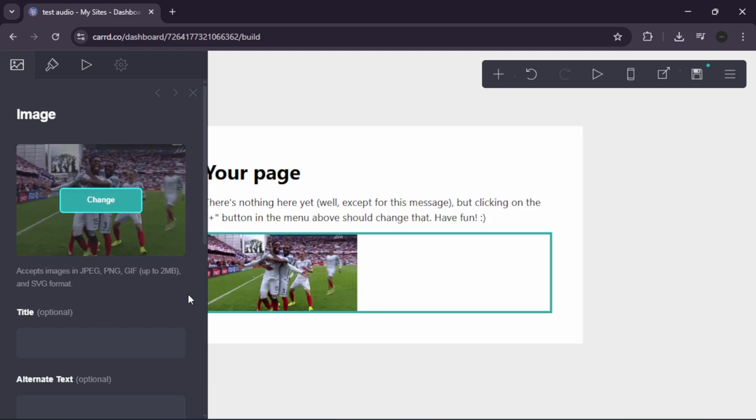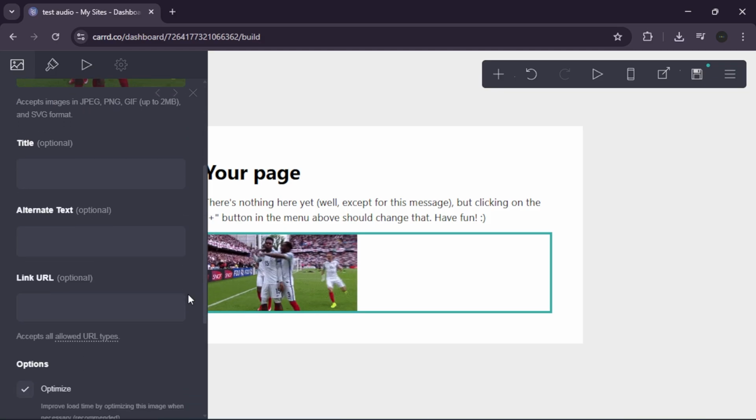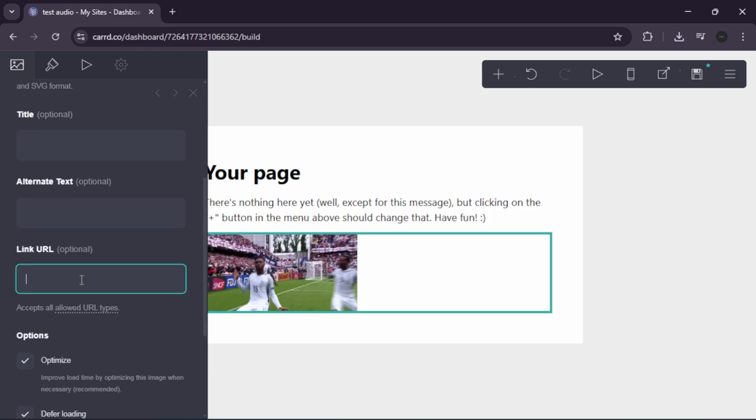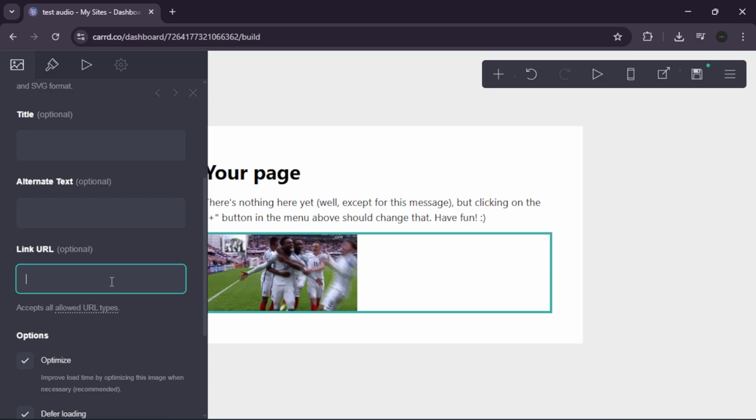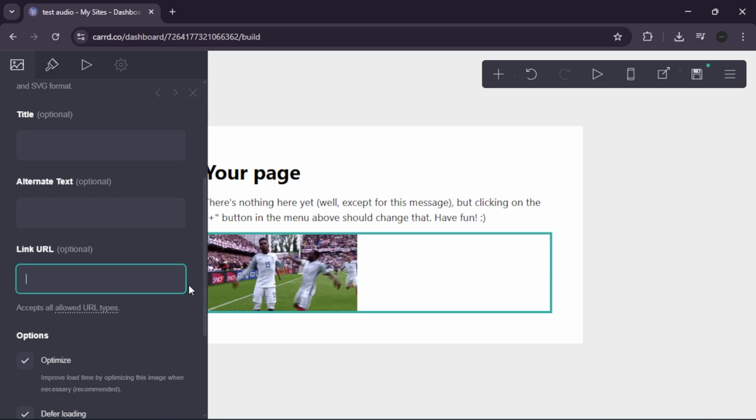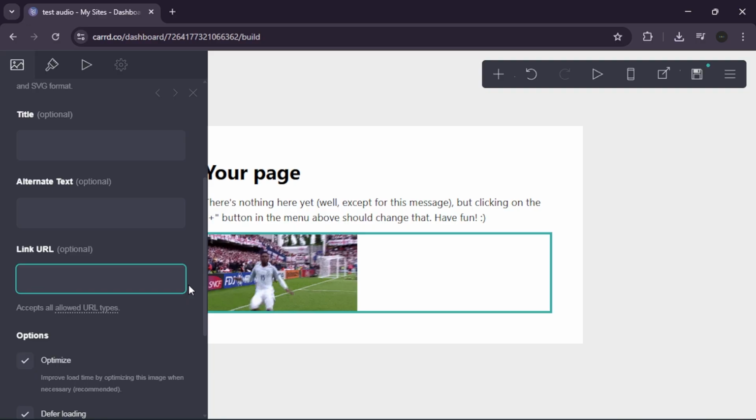If you don't want to use your card's storage, select External and paste the direct link to the GIF. The URL must end in .gif. This is great for high-quality animations hosted on Jiffy or Tenor.